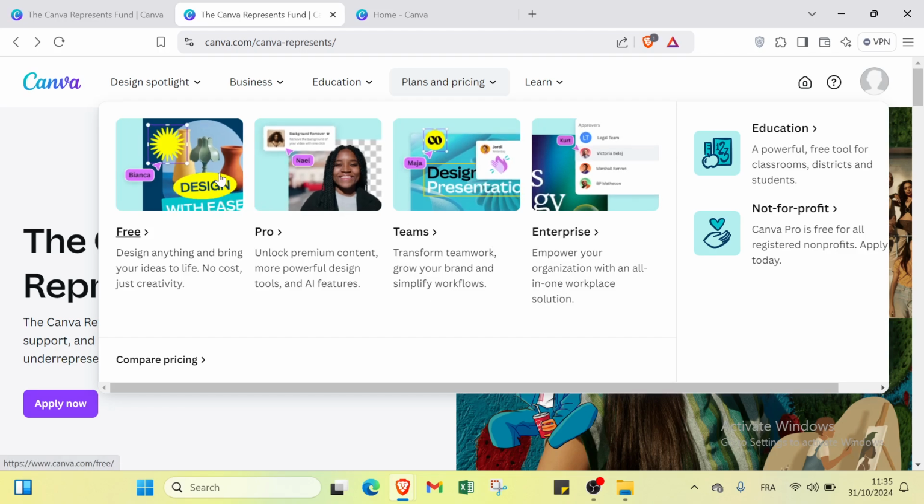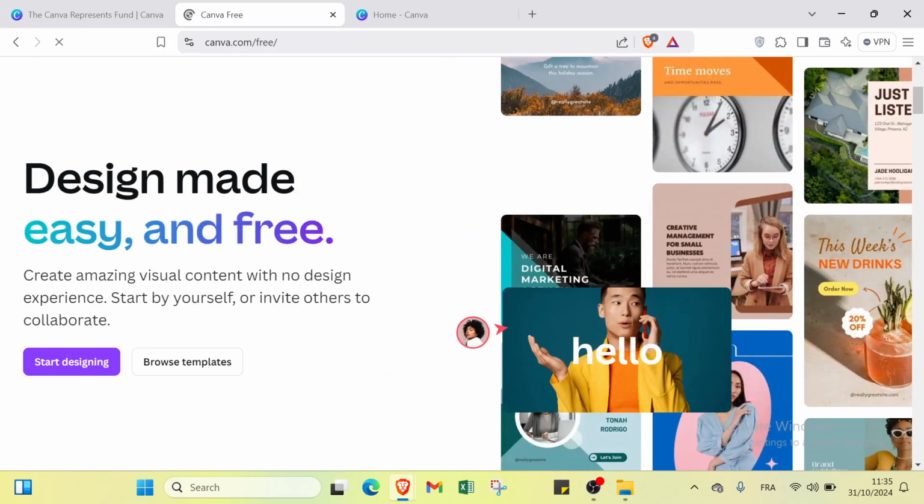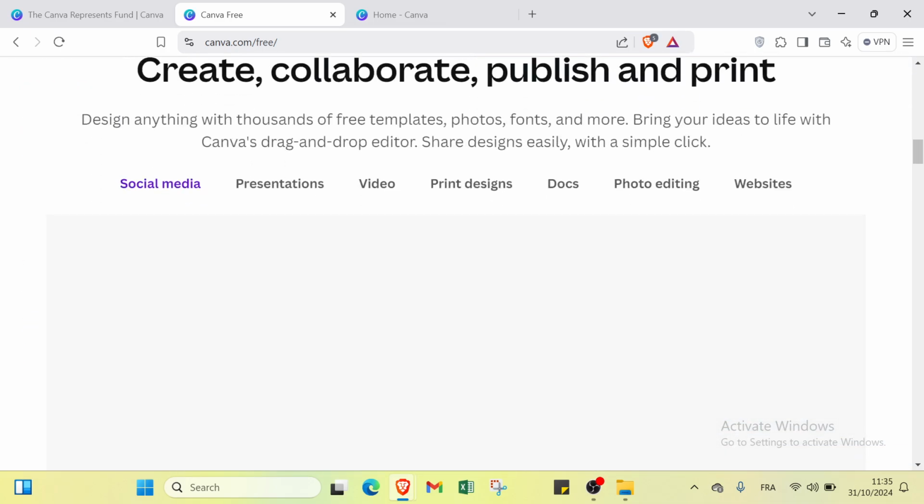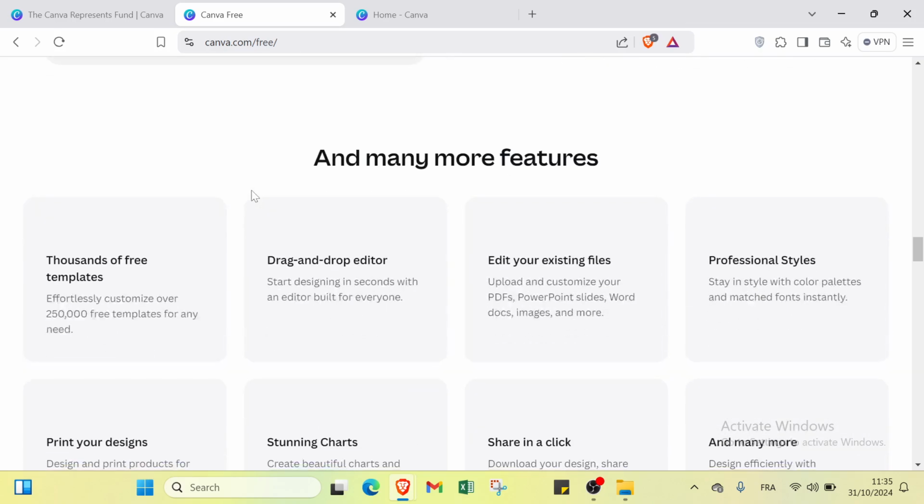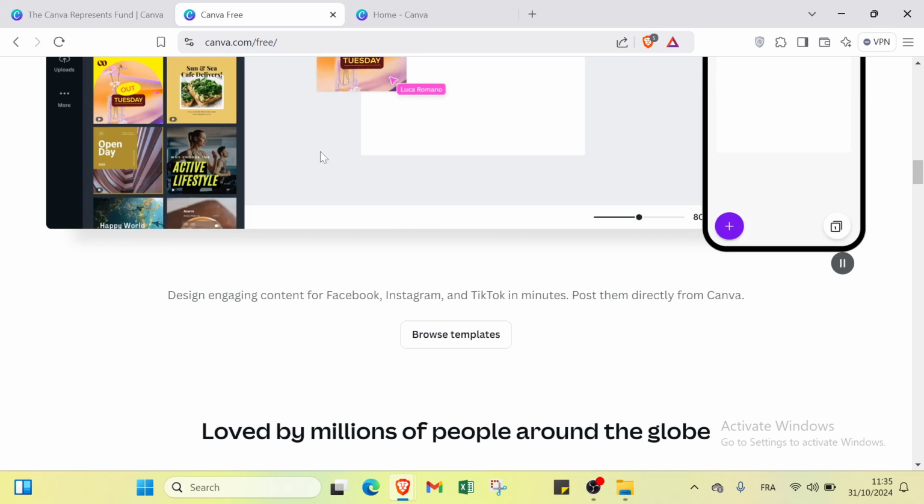To understand more, you just have to select one and look into it. For example, I will select the free one. And here we have a first thing that you have to know about this one: design made easy and create. You just have to scroll down to understand more. Here we have the features that you will have after choosing this package, the free one.